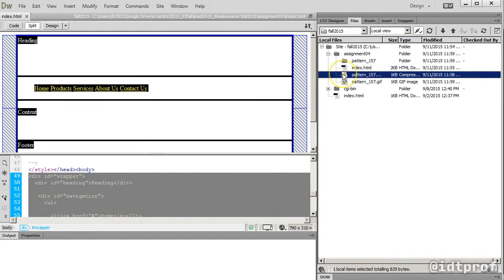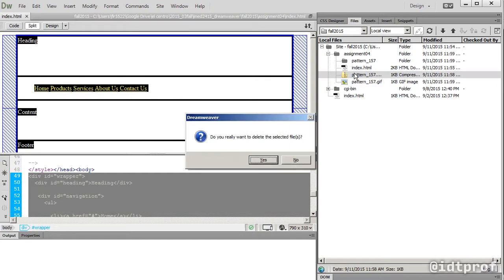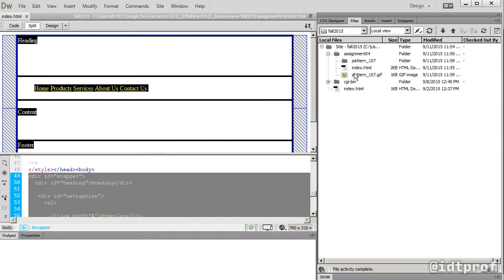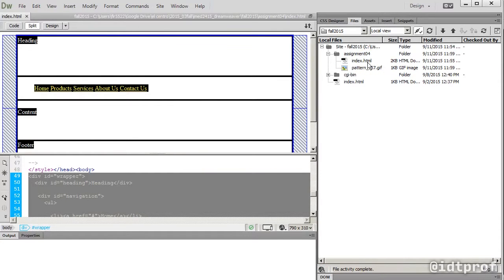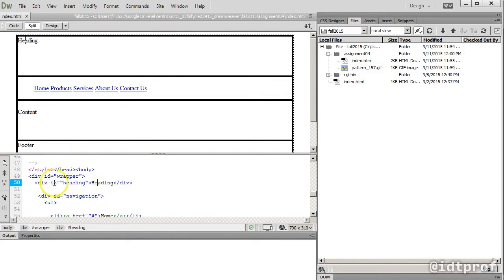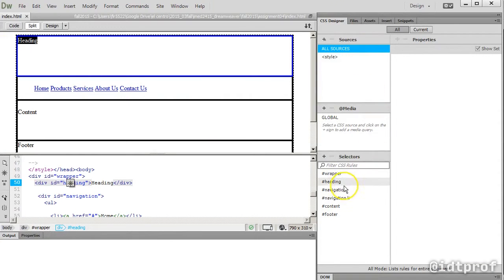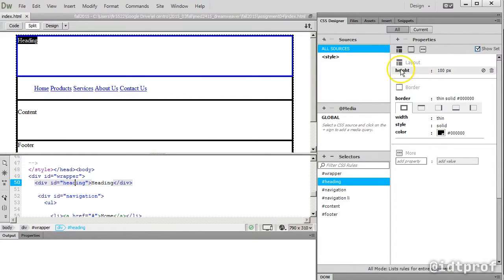This folder, I can delete the zip file by clicking and selecting the zip file, pressing the delete key, backspace in Mac, I do believe. Same thing with this folder. You could have also done this from the Windows Explorer or the Finder in Mac. So if I have this heading, which by the way has an ID of heading, I'm going to open up my CSS Designer, find my heading selector, and look for the properties.